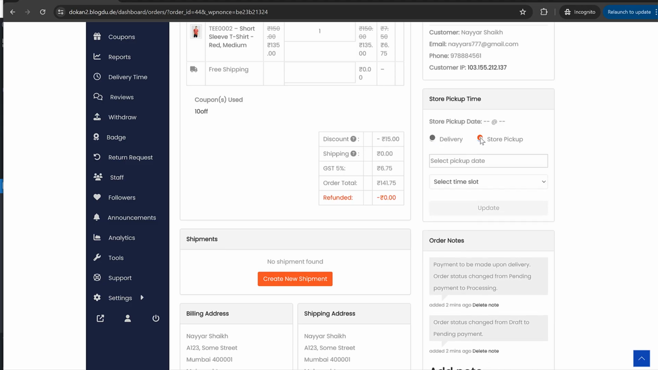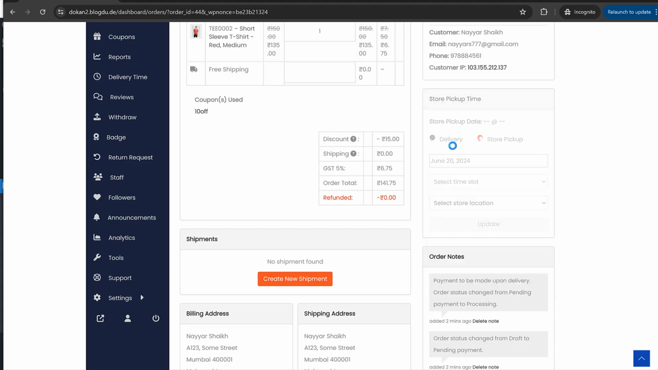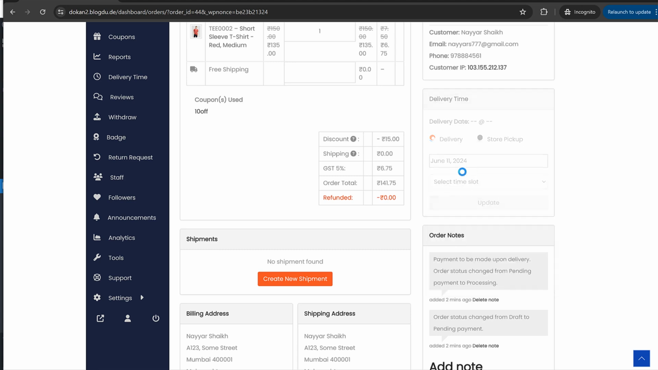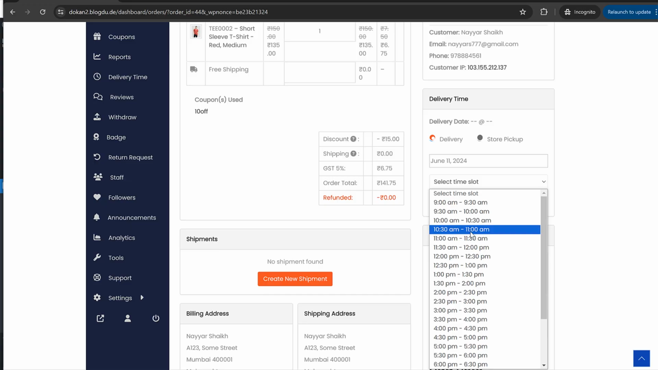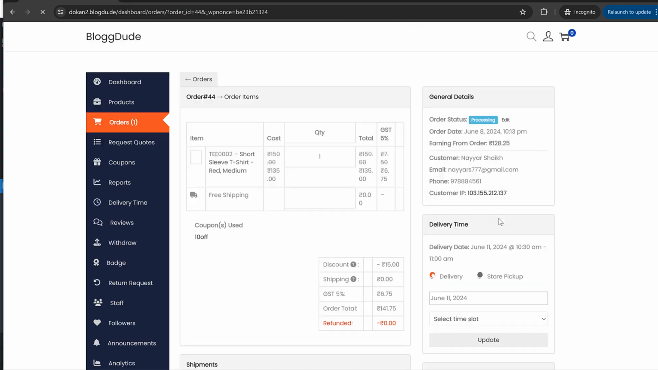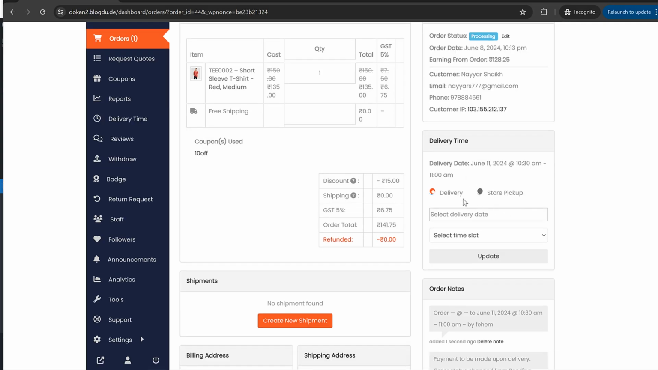So store pickup, maybe tomorrow is some store pickup, or it is delivery. Then you can select delivery. Maybe they will deliver this product on whatever date they select, on 11 June. And they can select a time slot between 10:30 to 11. Okay, you can update this thing. But again, I'm saying this is not really important.